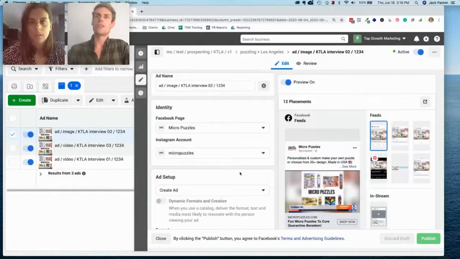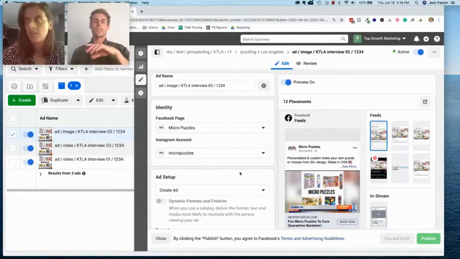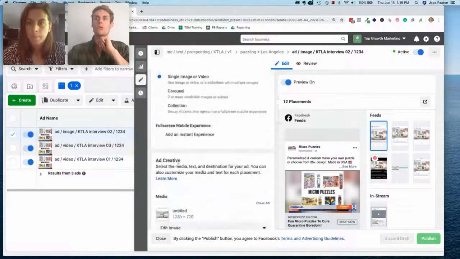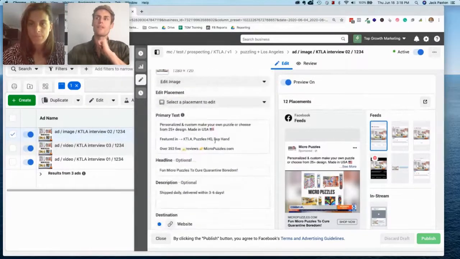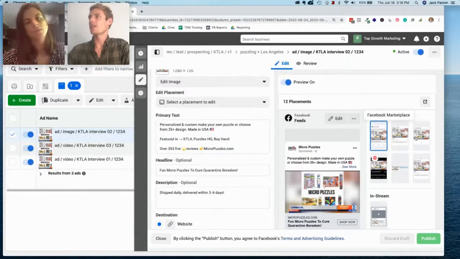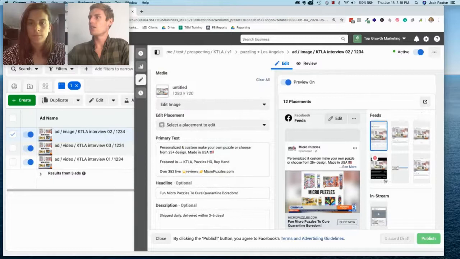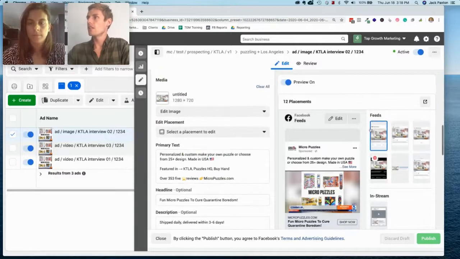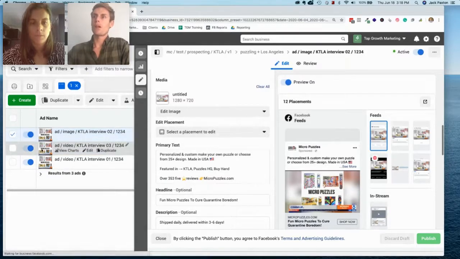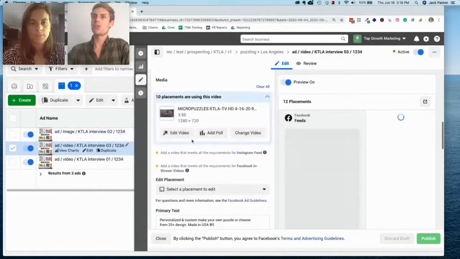So a few things here. What you want to test is some images and some videos. You can see here, this one's an image, these 2 are videos. You also want to test short and long form copy. So this is some longer form copy. You can see it's getting cut off. If we look at the news feed, you can see all the different options, but essentially this is getting cut off. And I'm pretty sure we tested a short form.